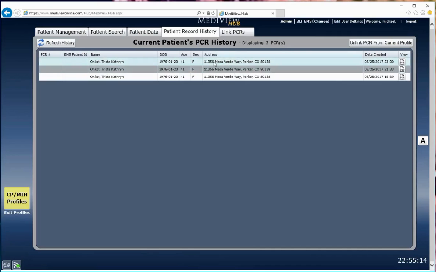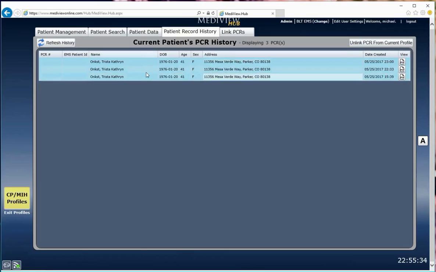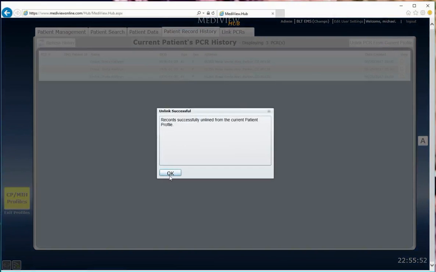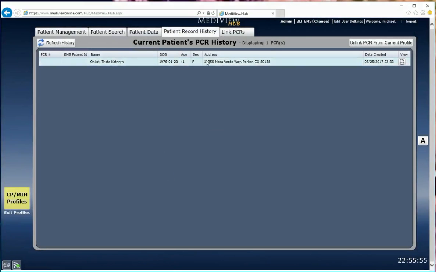If I want to unlink any of these PCRs from the patient profile, all I have to do is select it. If I want to do multiple in the selection, I need to hold down the Control button on my keyboard. And with the Control button held down, I will click on any of these. Now I've got all three selected. And if I want to deselect one, I just hold the Control button down and click it again. Now you can see that the first one and the third one are selected, but not the second one. If I come over here to Unlink PCR from the current profile and click that, then it will tell me that it's done so successfully, and you'll see only one exists.